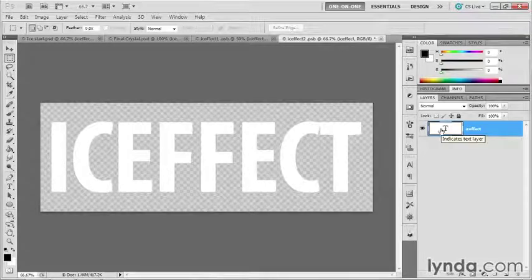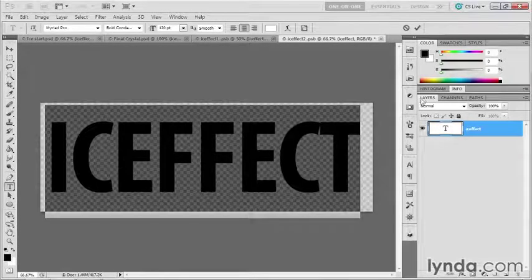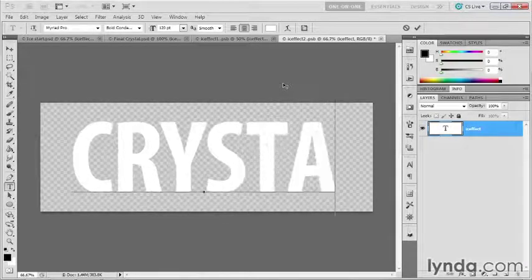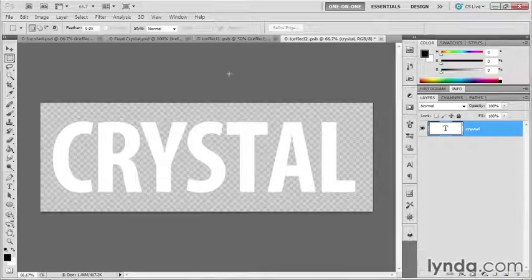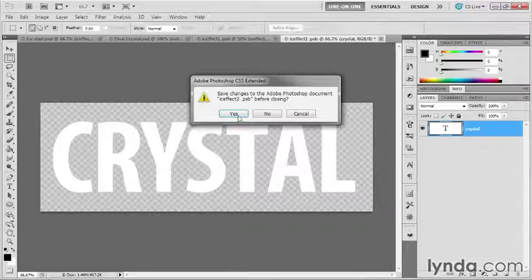I'll go ahead and double-click on the T thumbnail here inside the Layers panel to switch to the Type tool and select the type. And I'm going to change this word to crystal like so and press the Enter key on the keypad in order to accept my changes. Now I'll just go ahead and close out of these images. I'll close the first one and then click on the Yes button to save my changes.